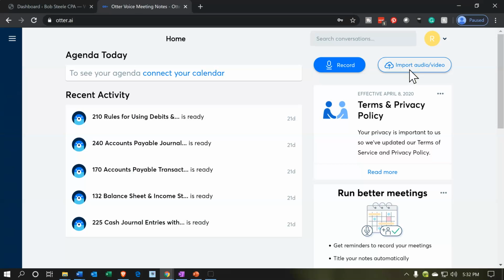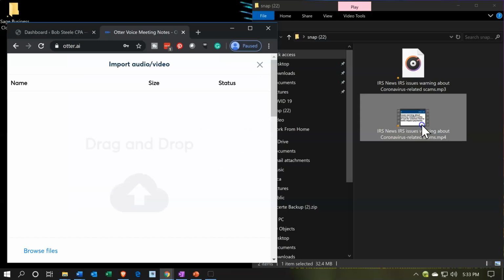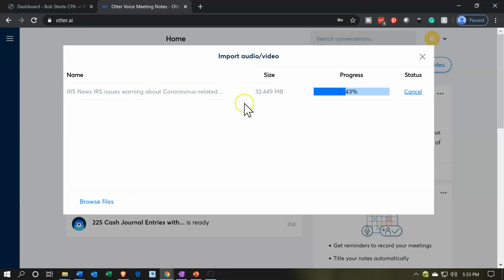So I'm just going to import an audio or video. I'm just going to say import. Then I'm going to drag and drop the video file. So we'll just drag and drop the video file here. So here it is, it's loading up for us. It takes a little bit of time to load up.